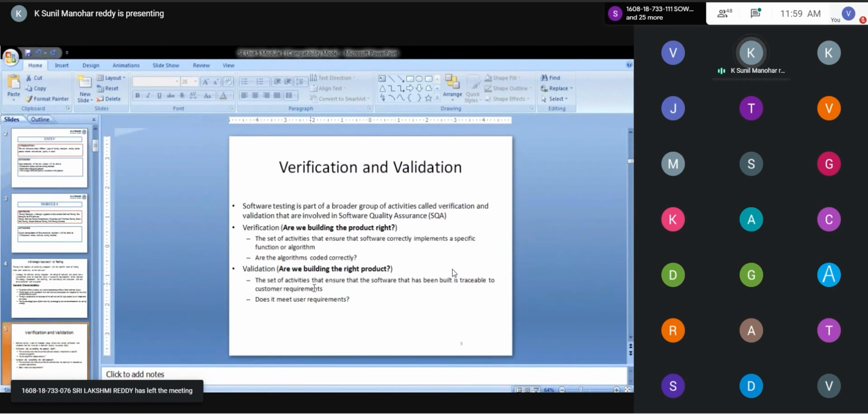Is the difference clear, guys? Sir, can you repeat once? Yeah, sure. Just a moment, I'm answering Amisha's question. She asked me to repeat once more, so I'm repeating verification. Then I'll go to validation.